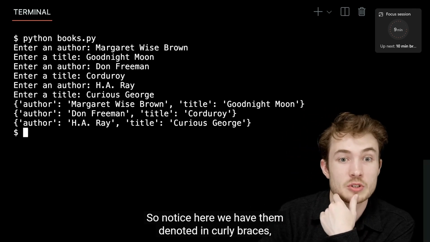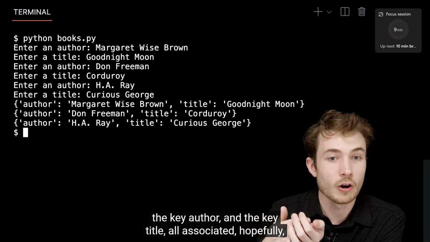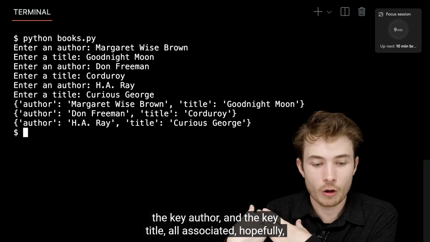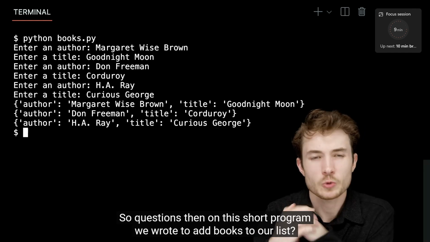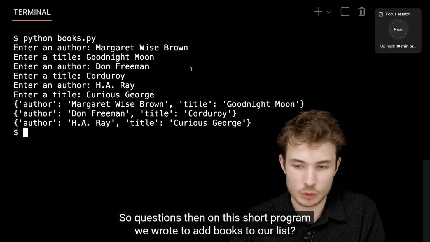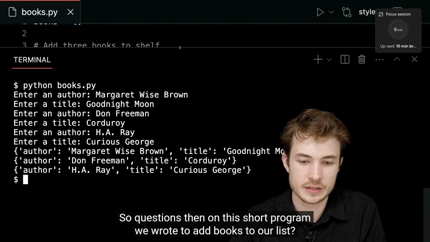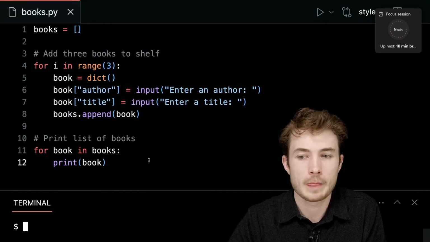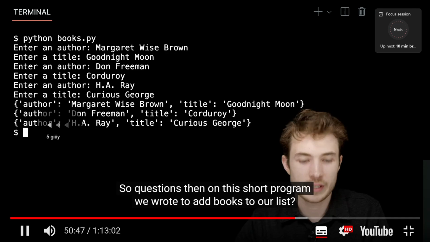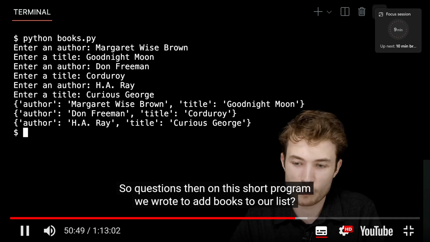So notice here we have them denoted in curly braces, the key author and the key title, all associated hopefully as I would like them to be. So questions then on this short program we wrote to add books to our list.